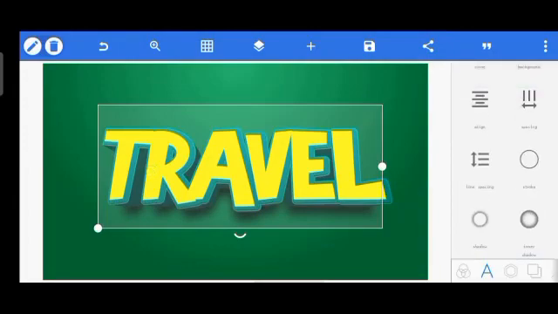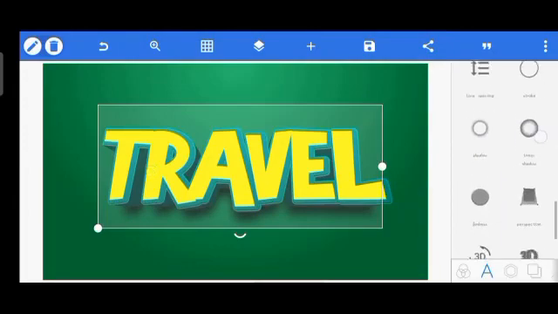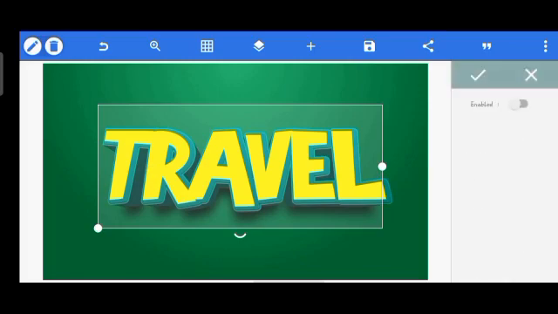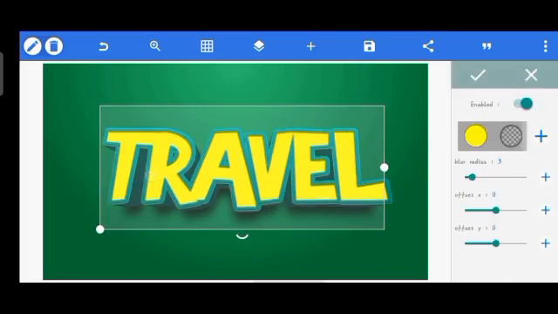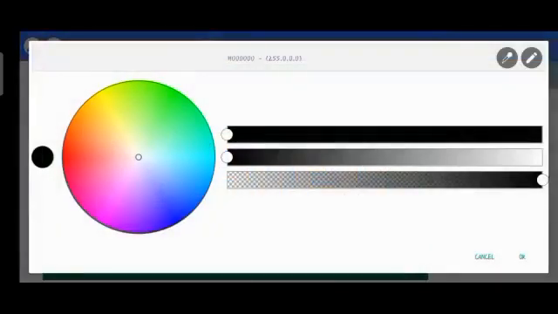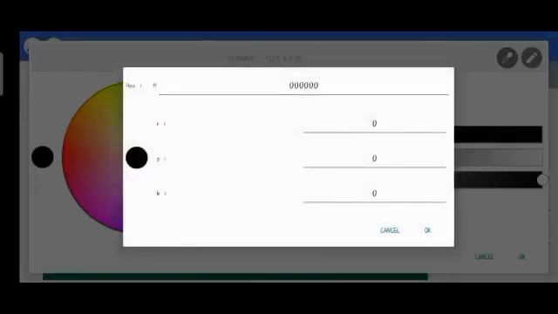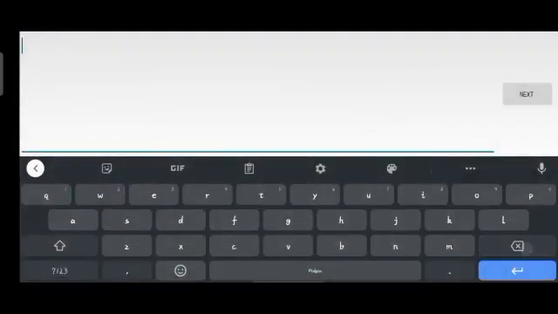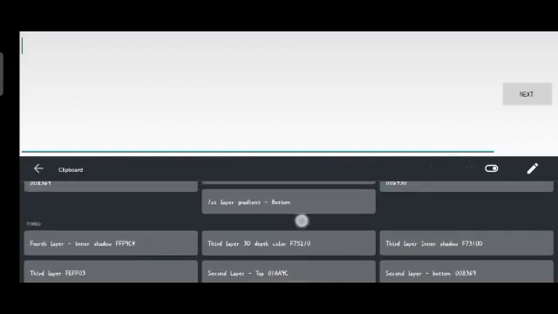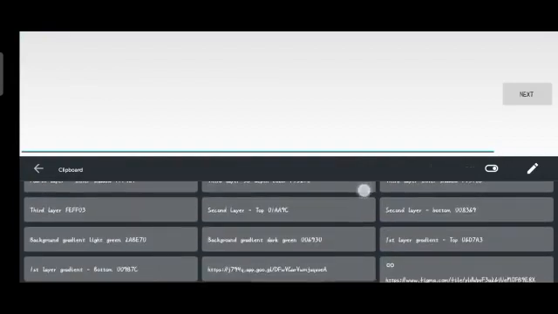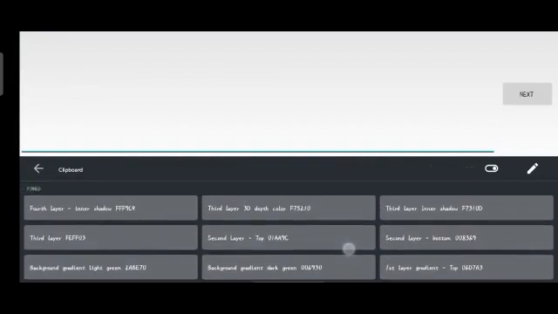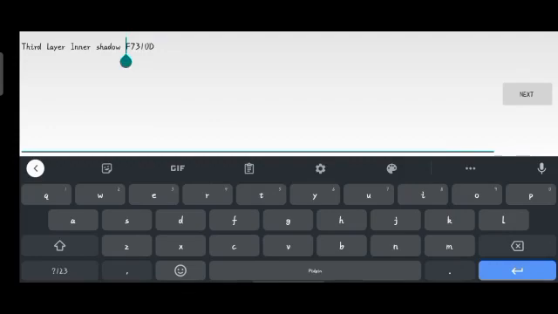We'll click OK, and then we'll go to inner shadow now. On the inner shadow, and then use the plus button to type in the color code for the inner shadow. So I'll delete this now, and then this is the inner shadow color code. So this is the third layer inner shadow color code, F7310D. Pay attention to the colors.